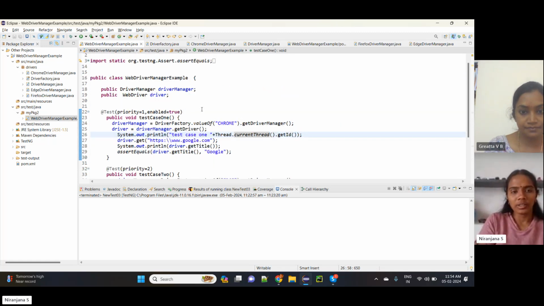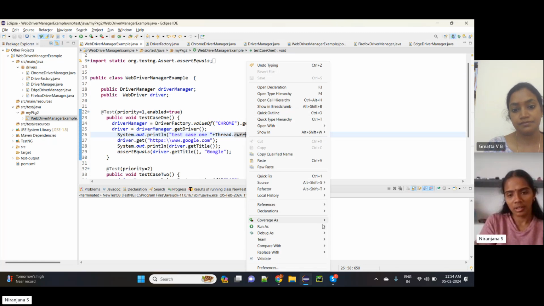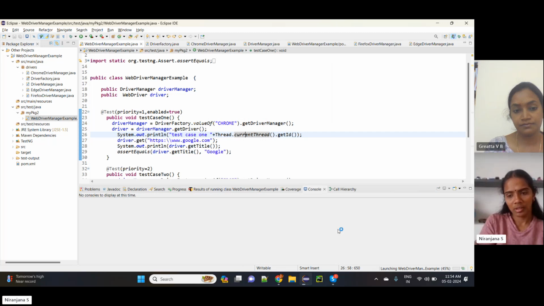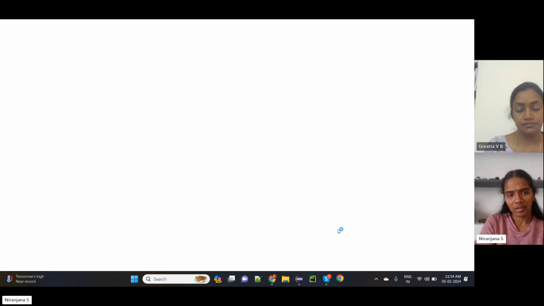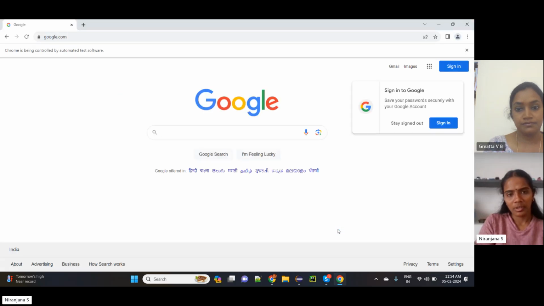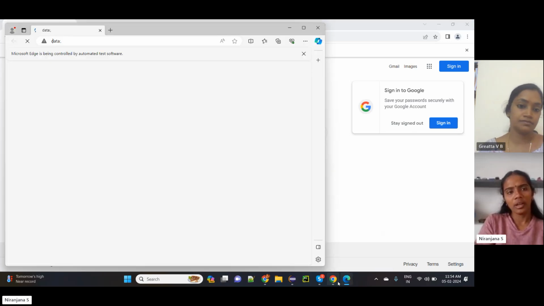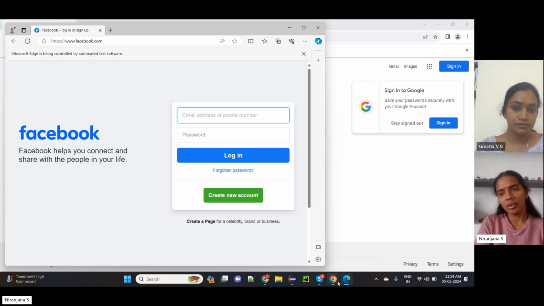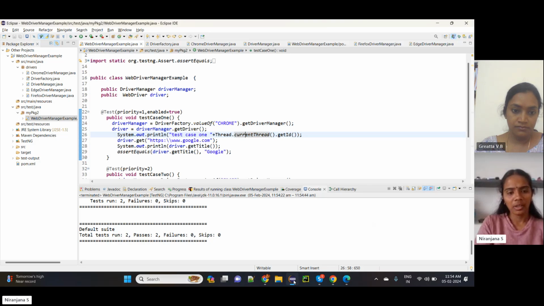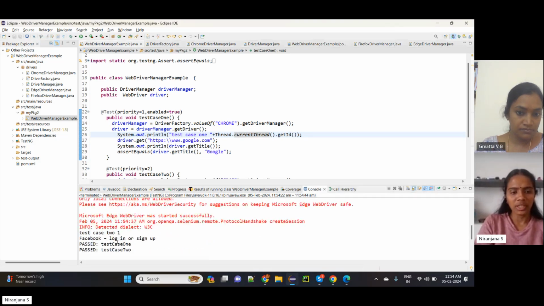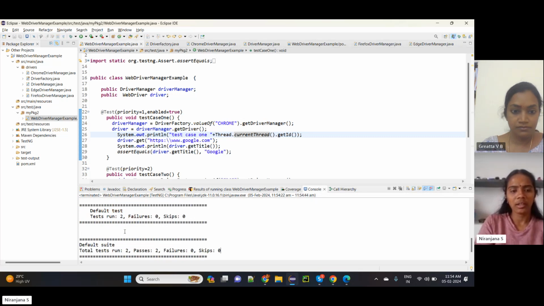Now we will try to run this. It automatically opened Chrome and google.com, and the next step Edge opened, but it did not open in full screen mode because we did not update that. Now let's come back. I did not give driver.quit. If we come back, you can see both the test cases passed: 2 test runs and 2 passed.